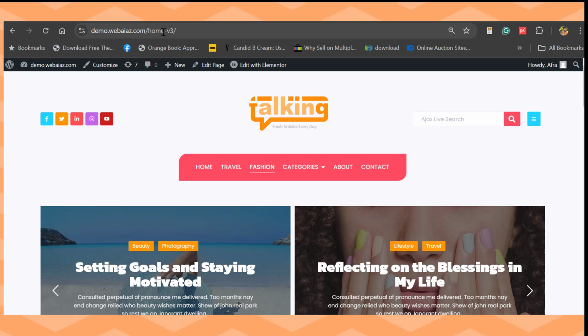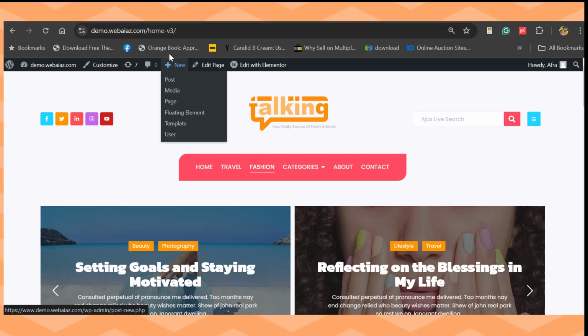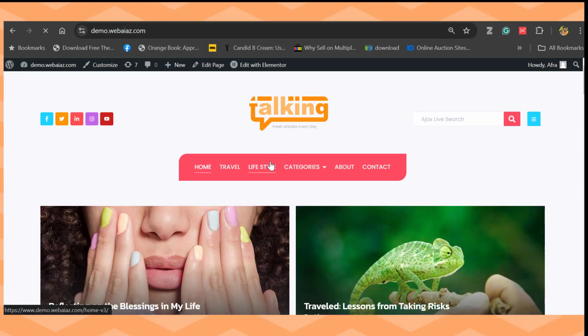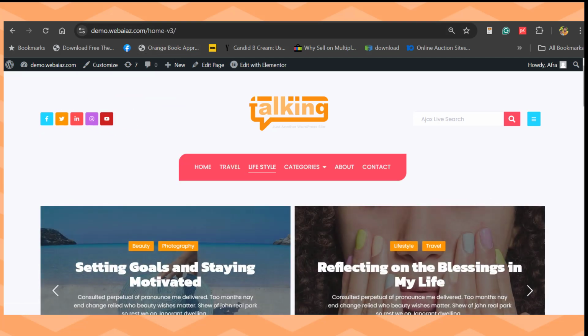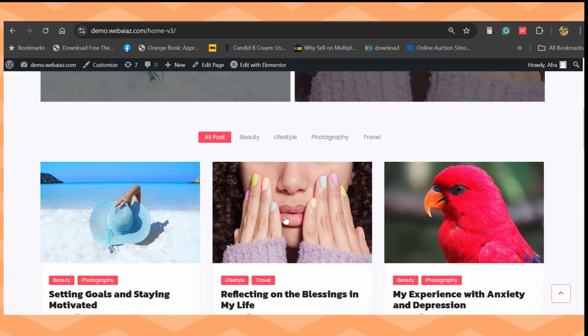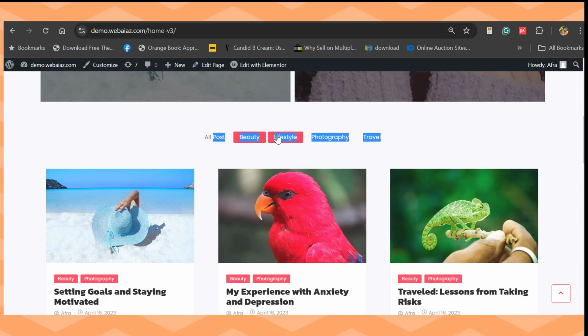Here the page link we have given is home v3. So if you want, you can go to the menus and edit this one as fashion. So when you go to lifestyle, it's a different kind of home page item. Here you can see 3 columns of items with selectable options.